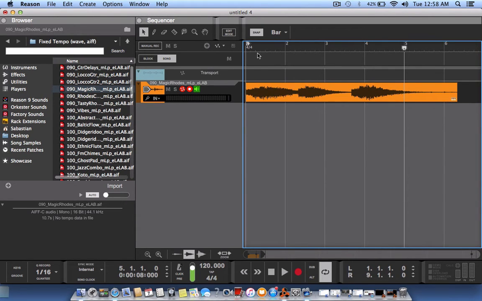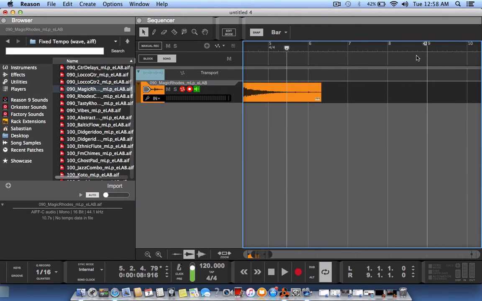Today we'll be talking about the mixer in Reason. I am using this music loop from the fixed tempo folder in the factory sound bank, so that's what we'll be working with. So let's grab this and set it here.